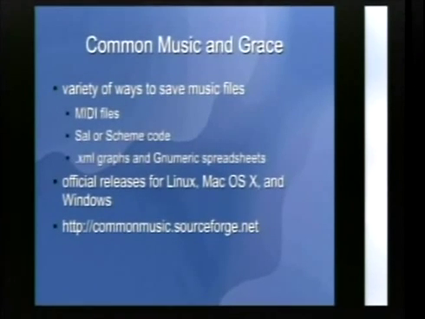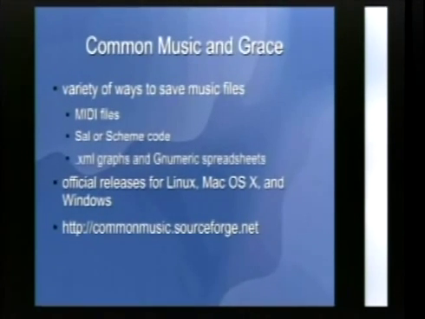You can save them in numeric spreadsheet format. That's just an open source spreadsheet program. You can save one composition in any or all of these formats. There are official releases for Linux, Mac OS X, and Windows, and the website is commonmusic.sourceforge.net. Like I said, there's a lot of documentation on there.